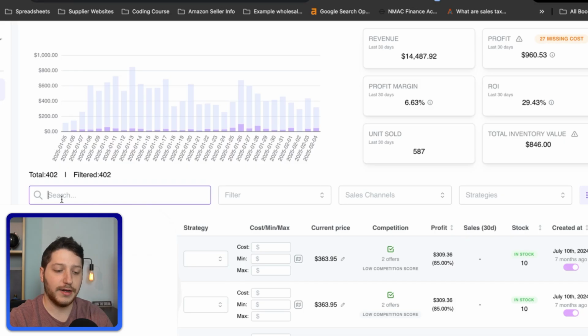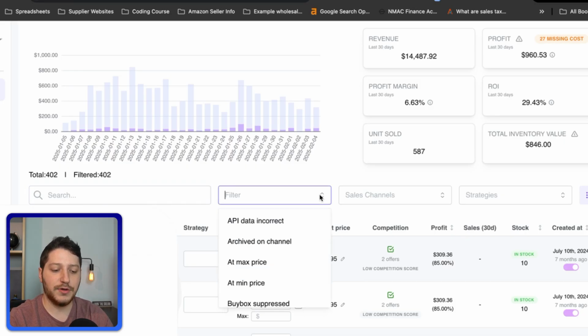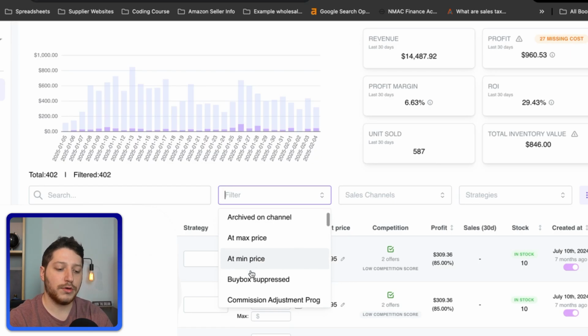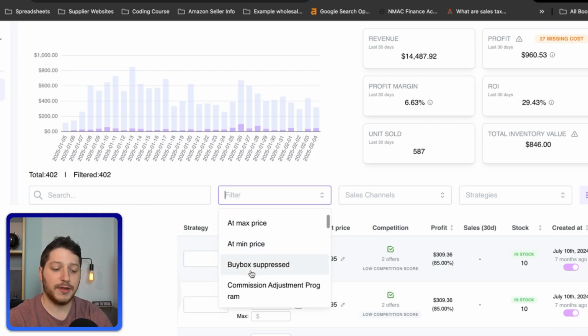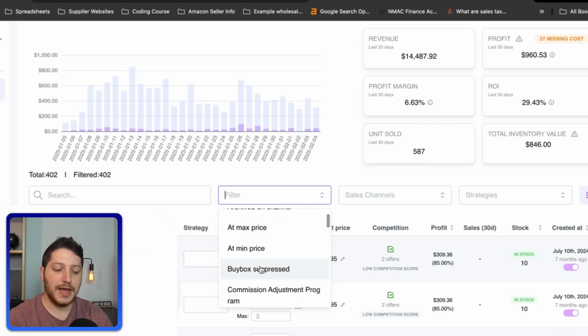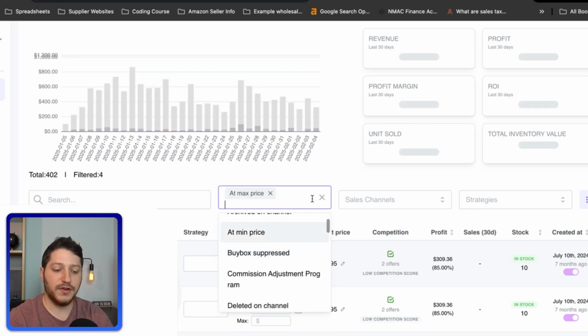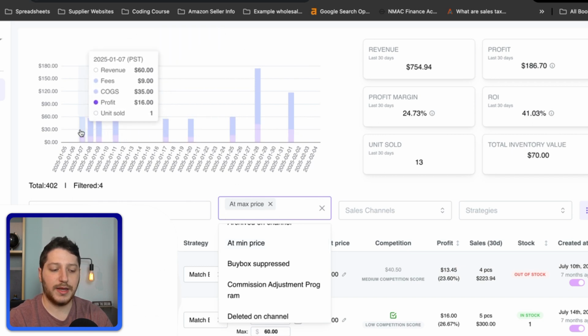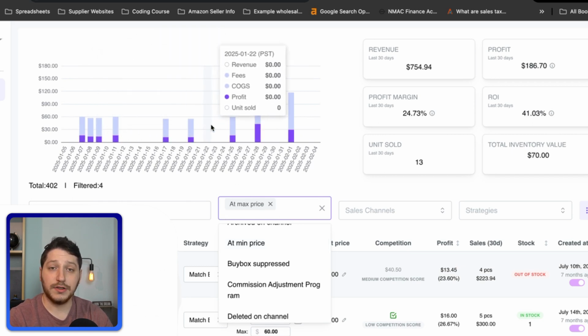You can search for any item, as well as apply filters to search for specific types of items, and you can also multi-layer them on. So you'll see that you can search for items at max price or at min price. This allows you to filter through all of the items in your catalog that might need attention, or you can layer this on. So maybe there are items that are at their max price and the buy box is suppressed. You can put this right here, and then it's going to filter for all of those products. And you can keep layering that on, and then it's also going to show you all of the sales data for those products.